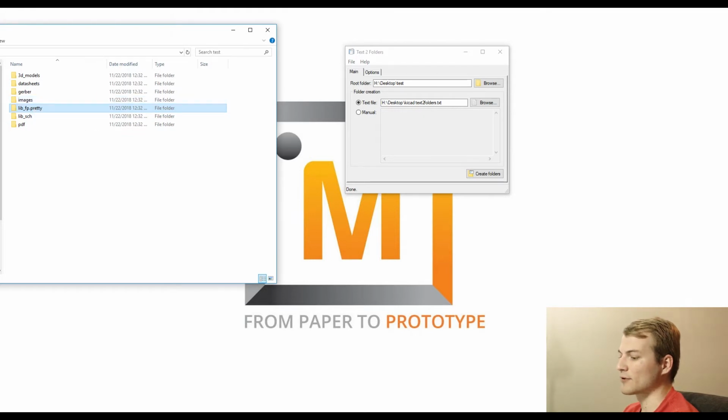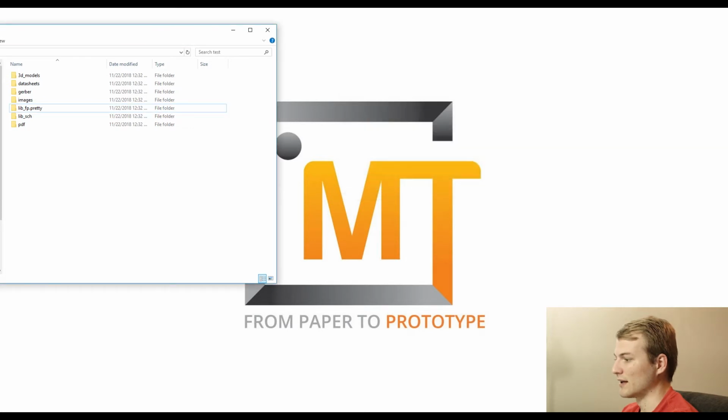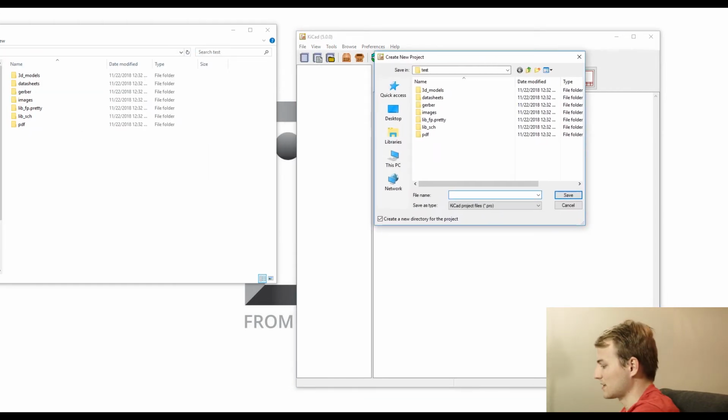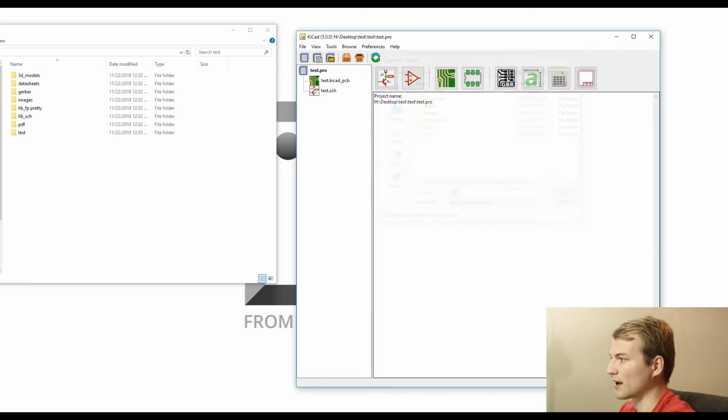And since I have a pretty well-established selection of library, footprint, and schematic parts, when I start a new project I'll drag them into these folders. But for this video, I'll just go into how you make your first setup of your library, and then for subsequent projects you can just drag them into it. So once all of my folders are created, we can open up KiCad and start a new project. We'll just name it test, in this test folder.